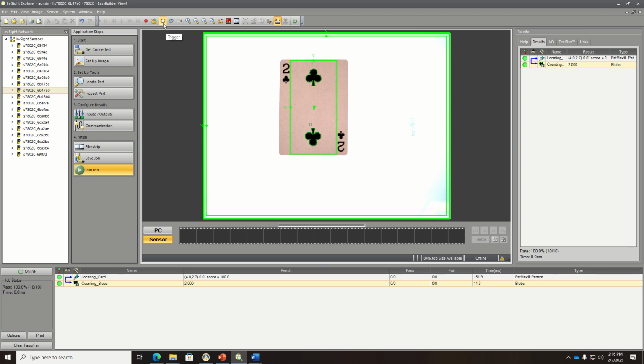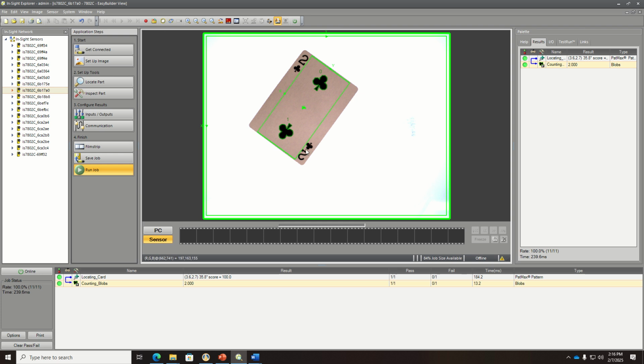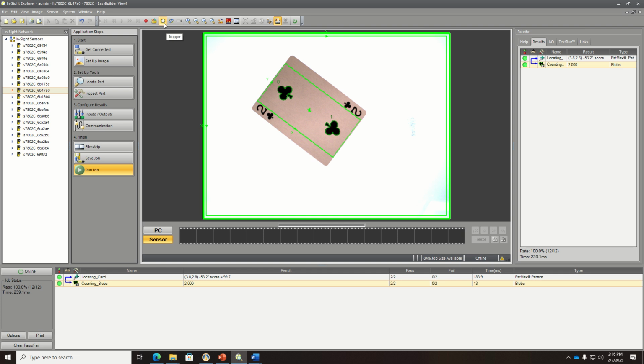So I'm gonna rotate the card. I'm gonna rotate using my hand, and you can see how it's recognized, okay? And rotate it with another angle. So let's see. Okay, that's what we're gonna see here, okay?